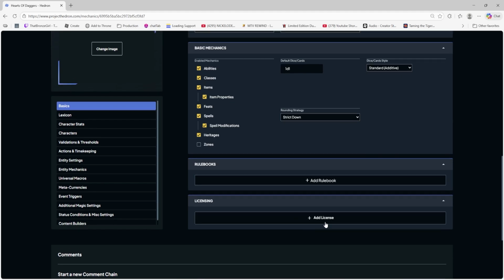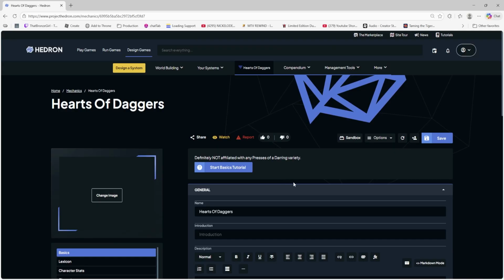And that is everything you need to know for the basics block of working on Hedron. Join us next time and I will get into how you can fit terms to your own game.